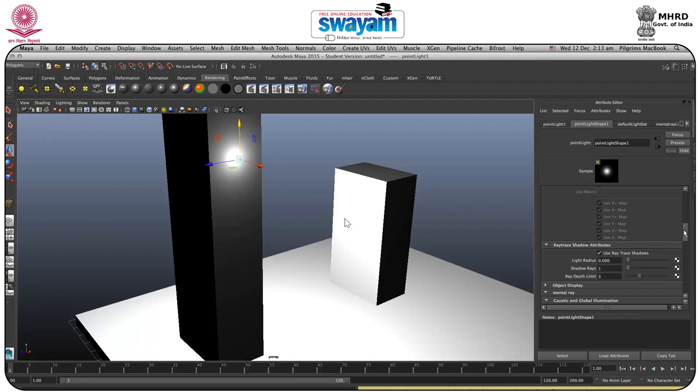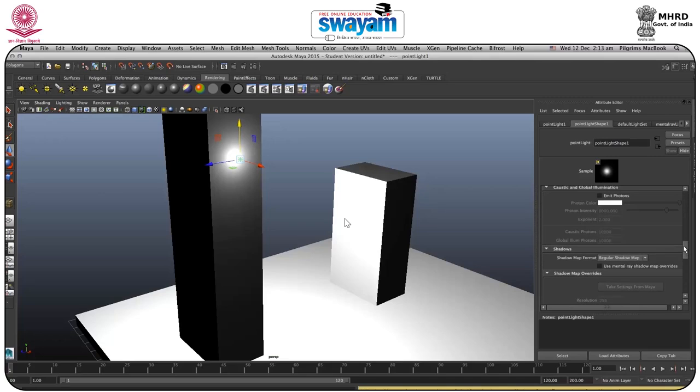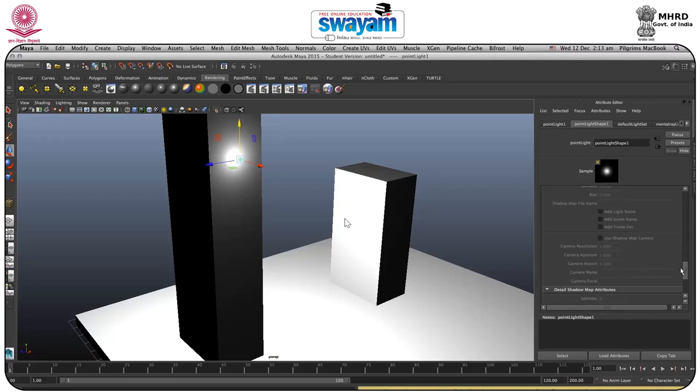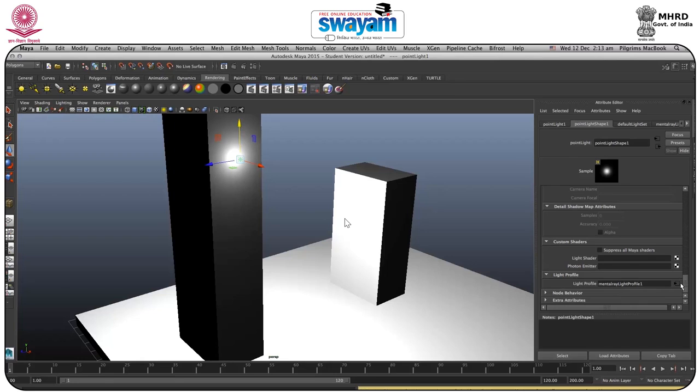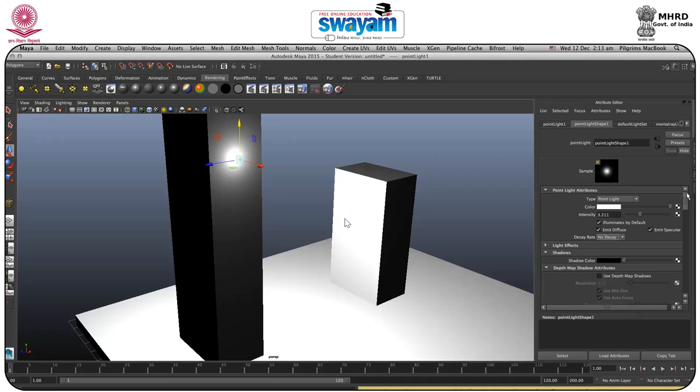And also here are the shadow rays. We don't need to increase the shadow rays, and it will just take a huge amount of time when you render the data. Okay, use mental ray shadow map overlays, we don't require that because we are using ray trace shadow, so we don't require that particular one. So here we have the intensity.